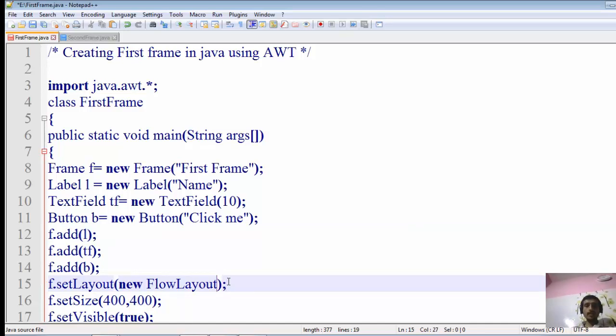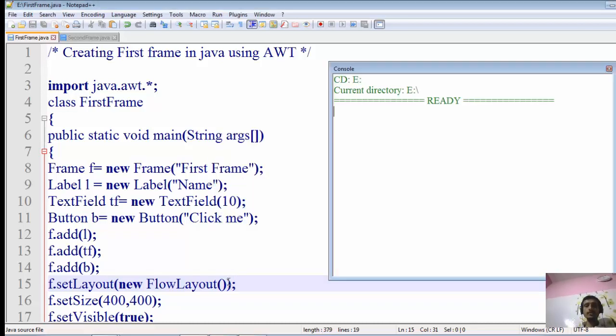This flow layout is created for the visibility and readability of the form, so that the look and feel of this frame is such that we can analyze what components we have put inside it, and so that it is visible to the programmer and to the end user who is using this application. Now we'll run this with F6 and compile it.